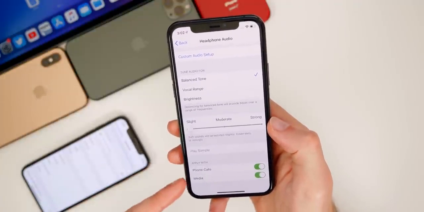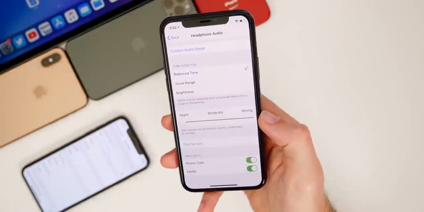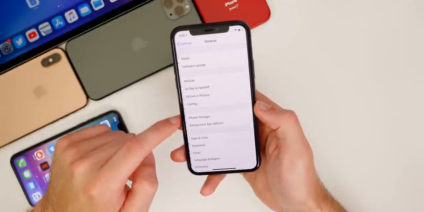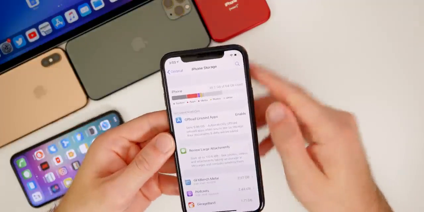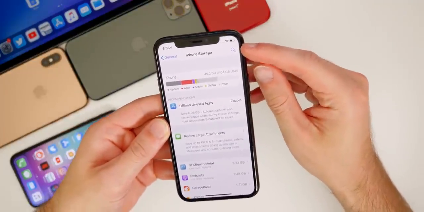And you can have it set for media and phone calls or one or the other. So now if we go back to our settings and go to General and then go to Storage right here, you'll see now we can search in the iPhone Storage section inside of our settings.